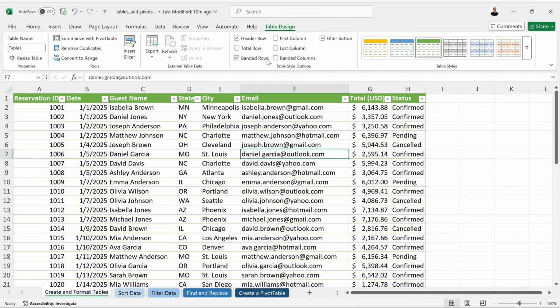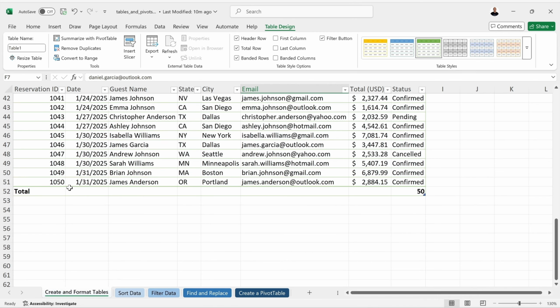Another important resource here in the table is the opportunity to include a total row. If I click here at the end, you see a total in this row. I see the number of reservations in this table. It's an amazing feature. You can include and remove it all the time.